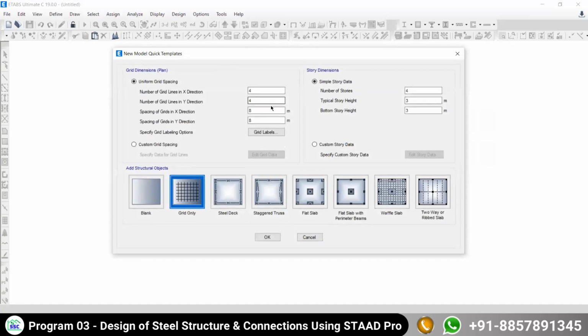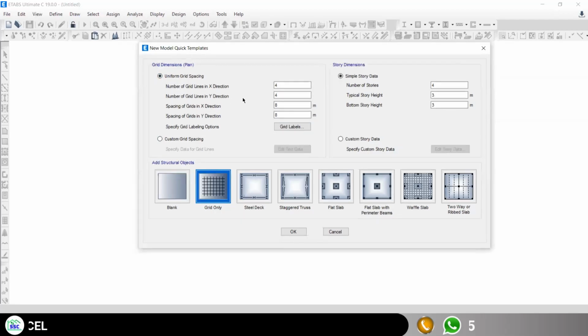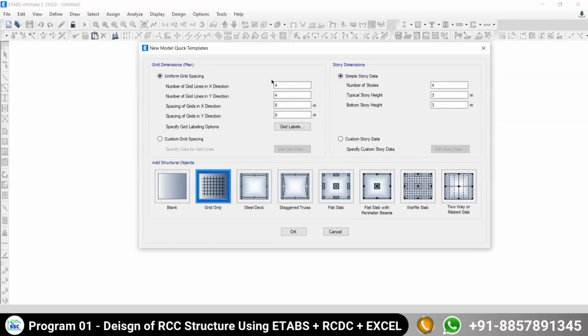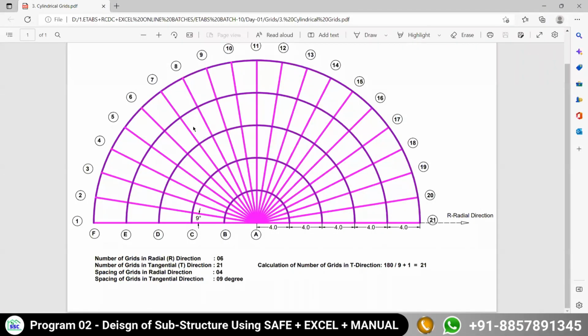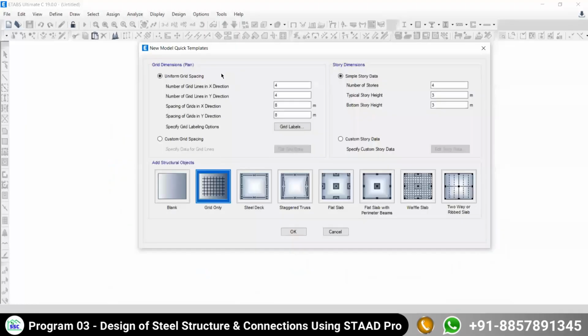Now this dialog box will come, and here you know very well what is meant by this uniform grid spacing, what is the application of this custom grid spacing. But I would like to ask a question. Will it be possible for me to draw the cylindrical grid with this option? No, because this grid is for the Cartesian format, that is in X direction, Y direction only. But my drawing is not in X and Y. It is a cylindrical grid system. So these options are not useful. This is the overheight definition. So I can't do anything here.